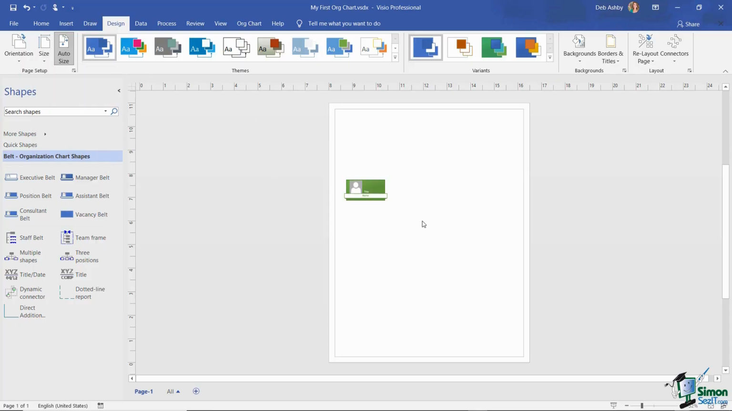Now, so far, we've just got one lonely object on our diagram. So let's add another shape. And if you take a look over in the left-hand side, you can see I have a shapes pane, and I can simply drag and drop any shapes onto my canvas.